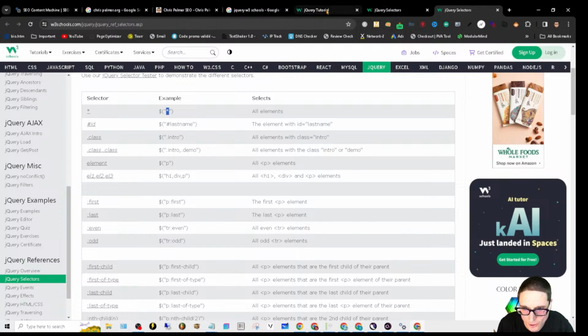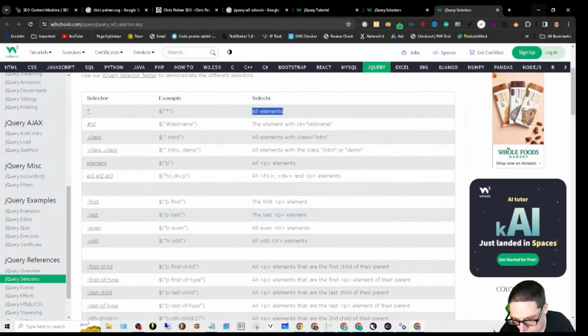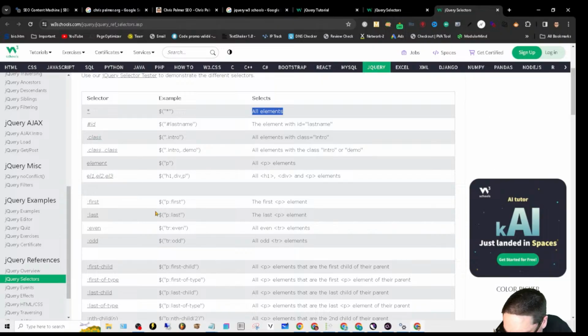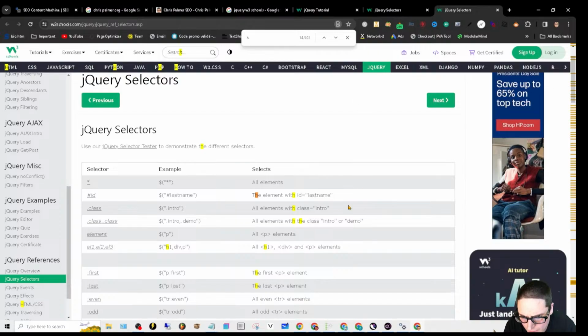We're going to put a star, right? All elements. Here, we'll do this. All elements. Or we're going to add some more, though, just so I can show everything, just for fun. And then what I want to do is go for H tags.